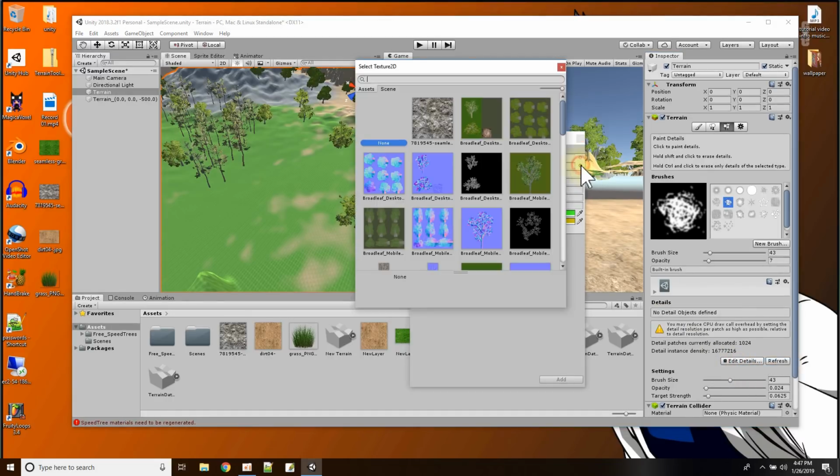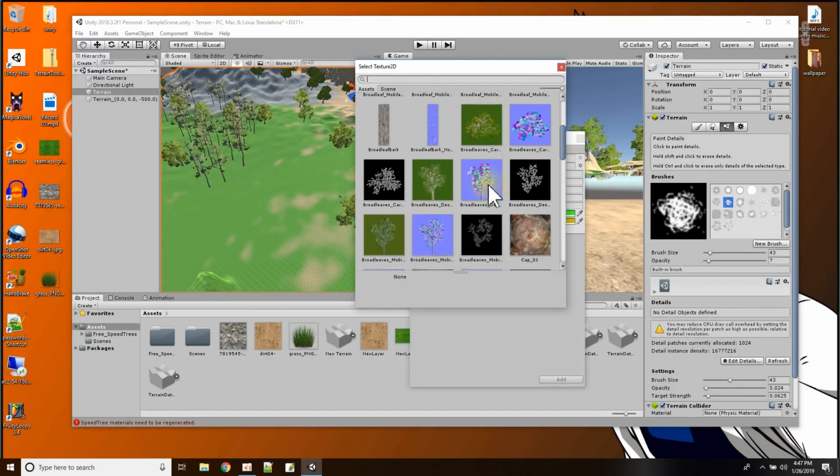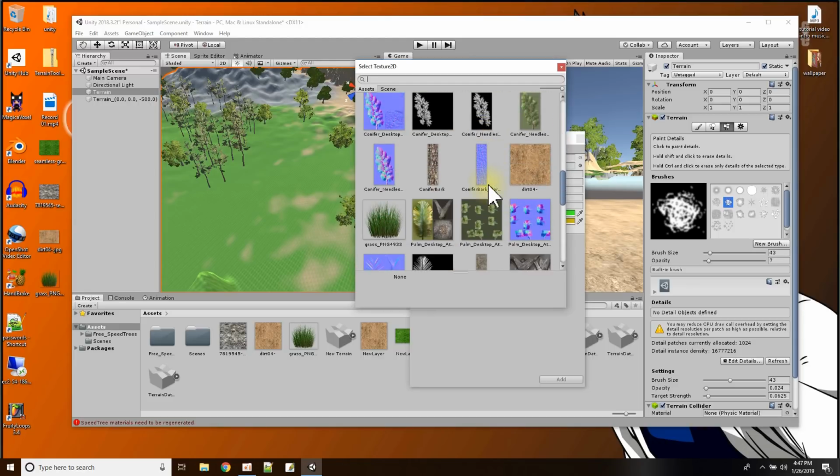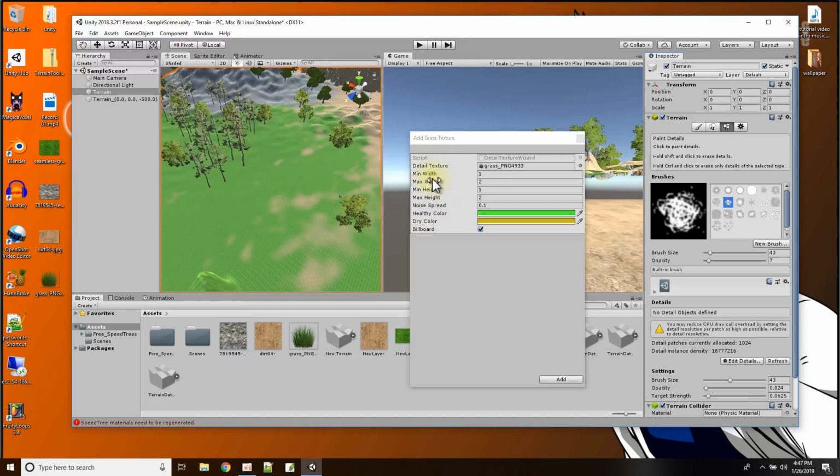And over here, I'll pick my texture and I should be able to scroll and find my grass right here. So I'm going to pick that. Now, what these settings are is the grass texture. This is just saying the size of the grass texture, the grass when it's drawing it on the terrain. I'll play with those settings if I notice my grass is too big or too small.